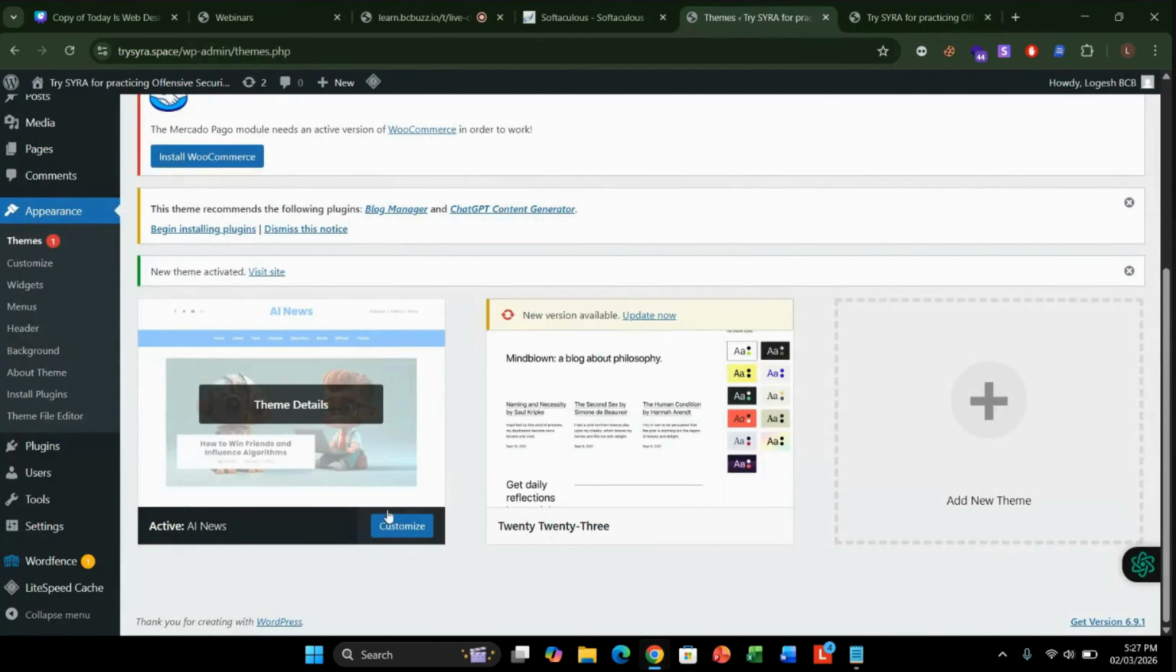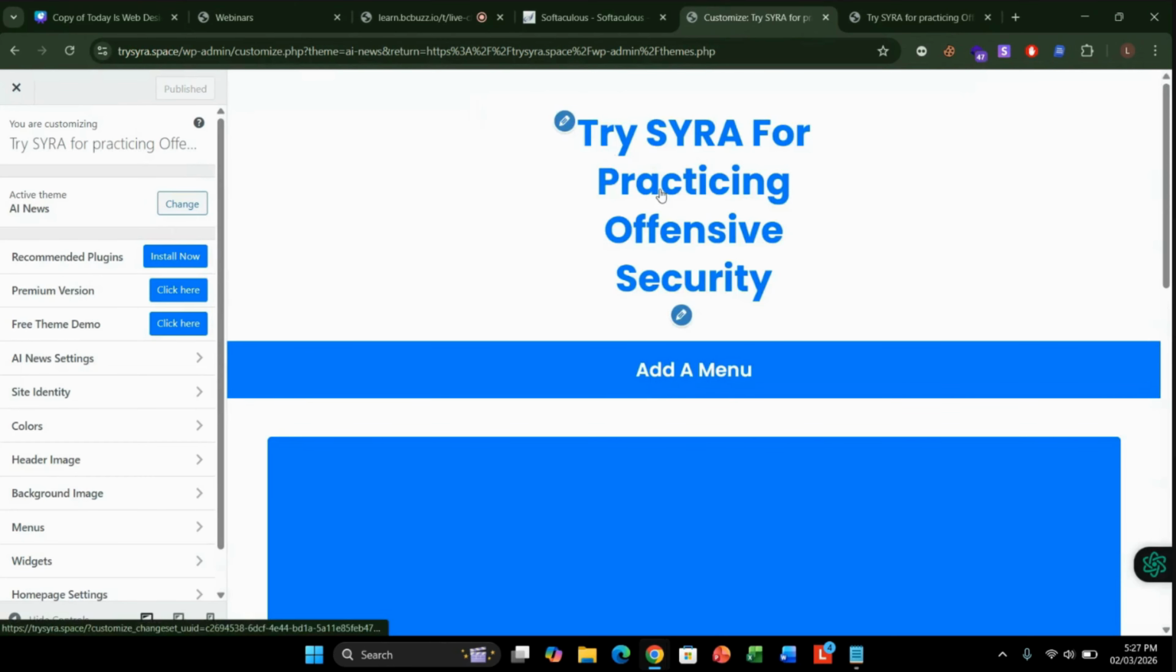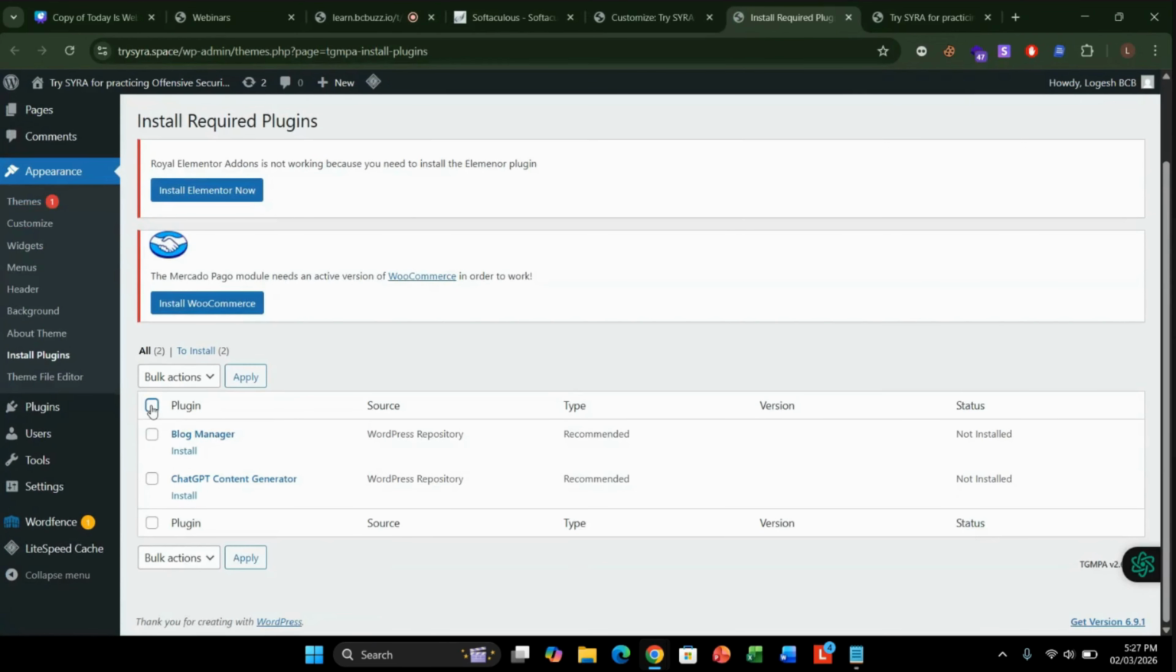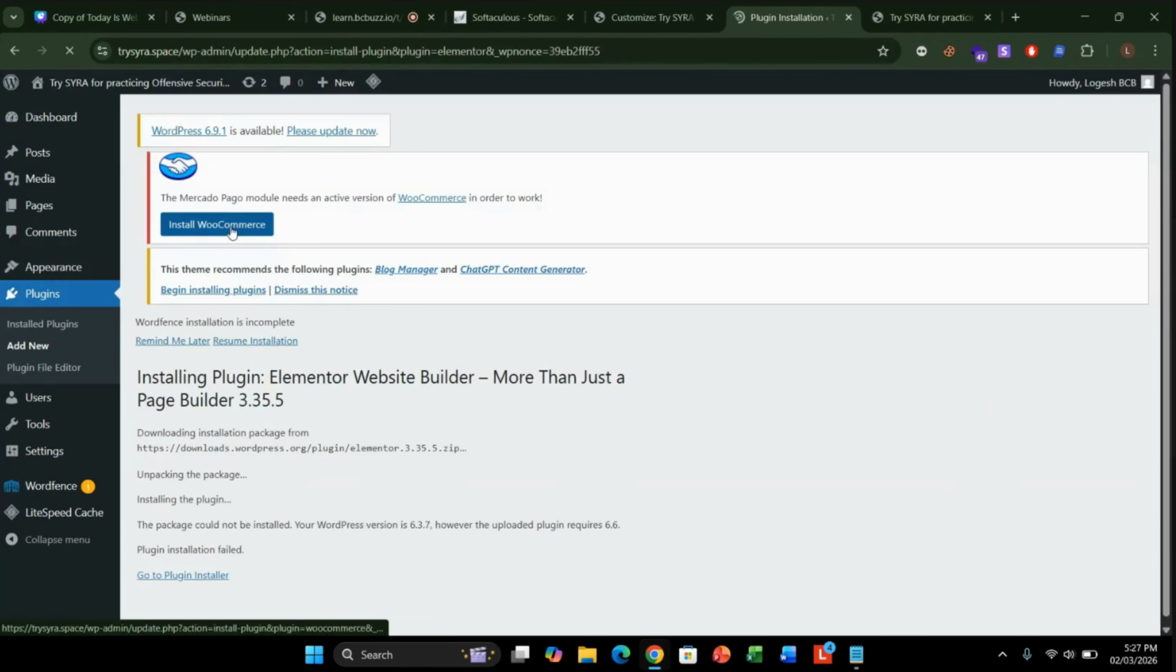Now you can customize this theme. It also has recommended plugins to install now. Okay, install. Yes, we have installed Royal Elementor also. Next, install WooCommerce.